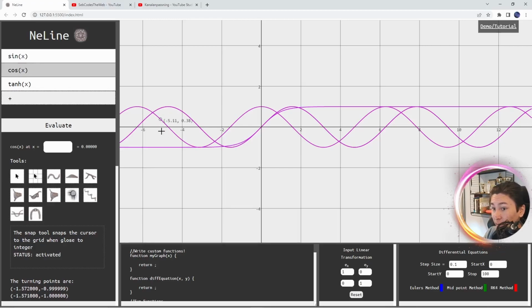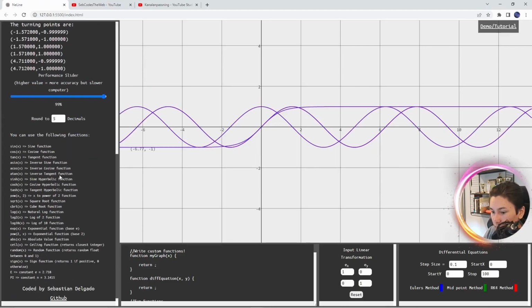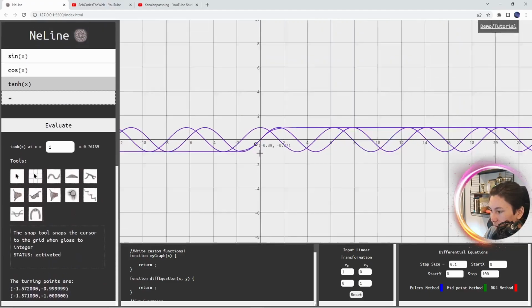As you can see right now, I have selected a cosine function, but if I click here, I have now selected the hyperbolic tangent function. I can also evaluate the function at certain points. So if I want to evaluate it at, say, x equals 1, you can see that at x equals 1, it's about equal to 0.76. And that's probably most of how you can use it.